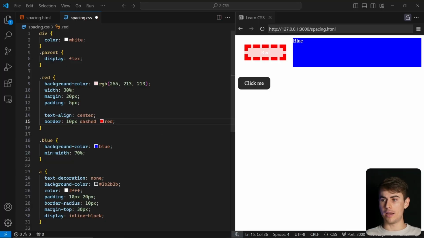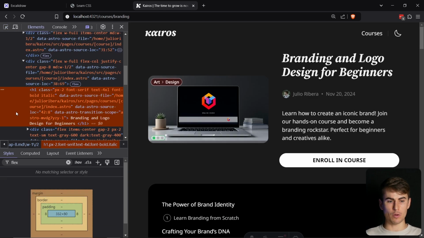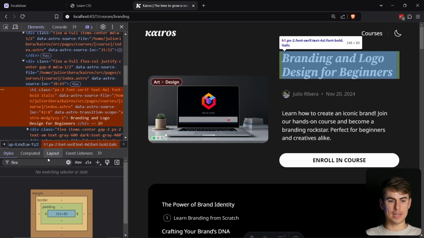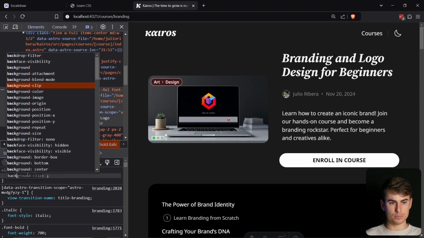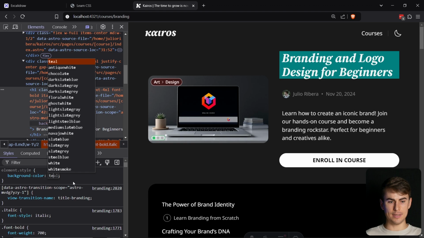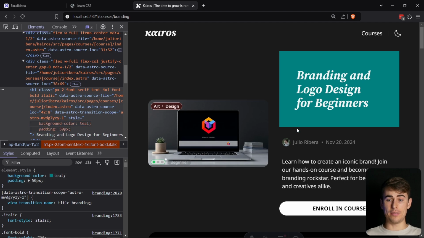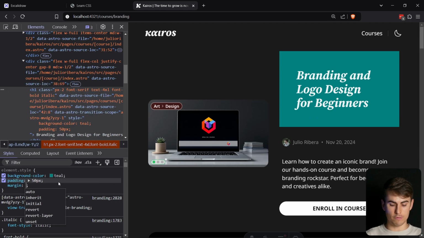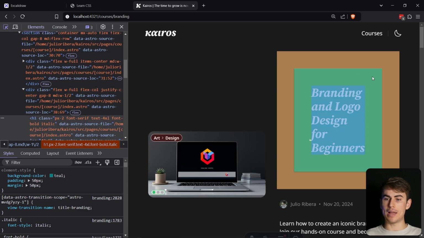The best way to learn this, again, is go to a real life website. You can go to kairosplan.com and start playing around. For example, I can take this heading right here. I'm going to add to the style a background color of teal, so you can see it, and a padding of 50 pixels. So you can see the background color is being applied, but if I add a margin of 50 pixels, this background color is not being applied to that margin, okay?